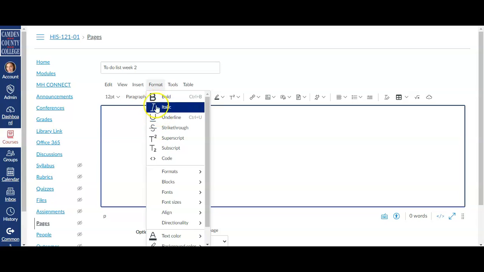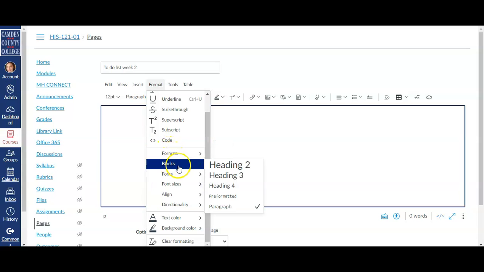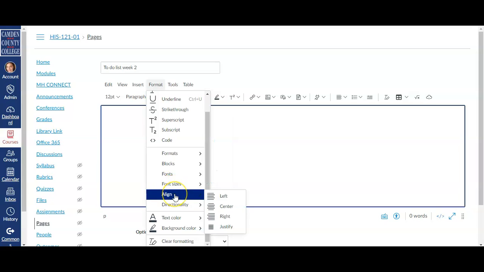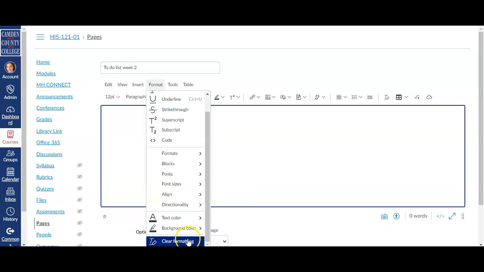Now your formatting tools. This is where you can change to bold, italic, or underline. You can do your superscripts and subscripts. And this is also where you'll find your formatting tools. You also can change your font from this menu here, as well as the font size, the alignment, and the direction the text is going. You also from here could change your text color as well as your background color. And then this button would be to clear all the formatting within the Rich Content Editor.